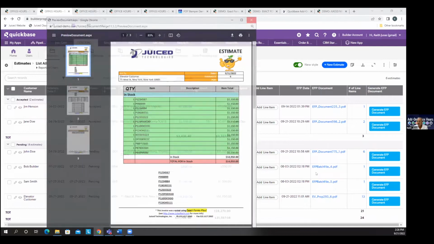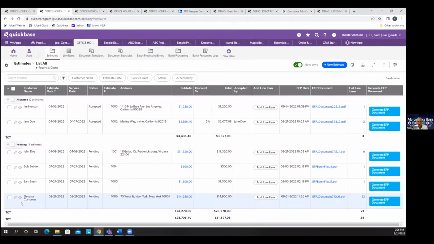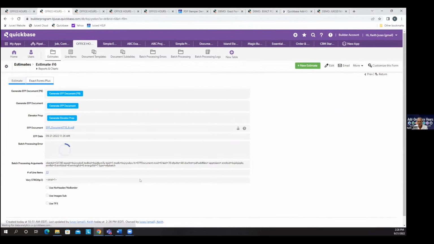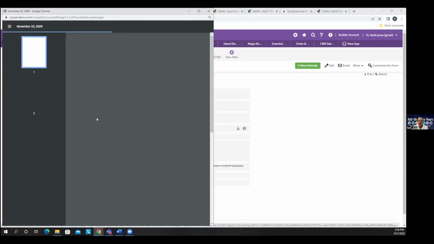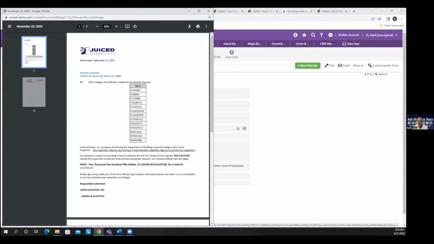Whoops, not that one. That's a different proposal. All right, so this is my elevator proposal. It's basically going to list out all of the cars. In this record there are 12 or 13 cars, and some of the buildings they were dealing with had more than 13: 15, 20, 30 cars.